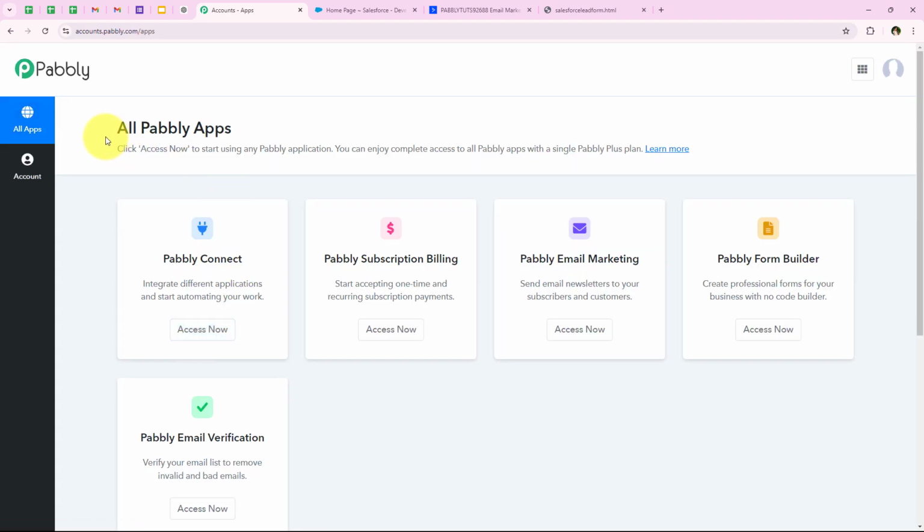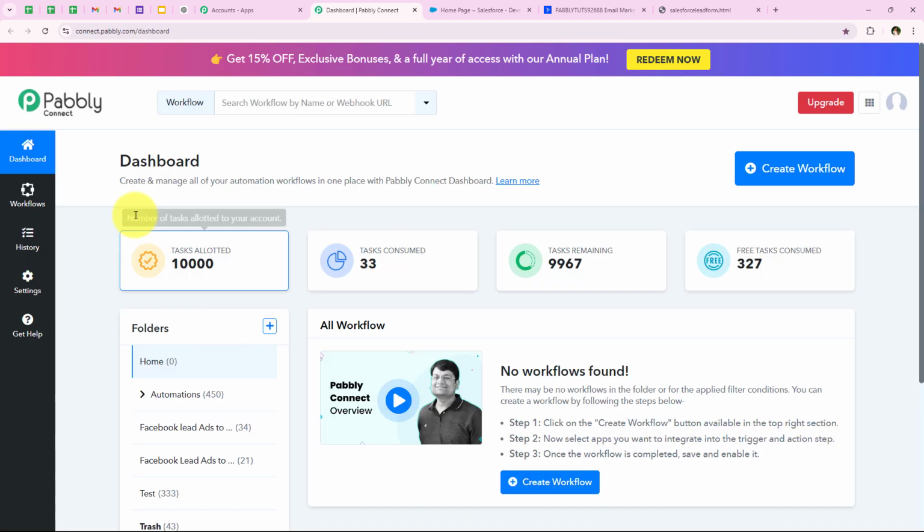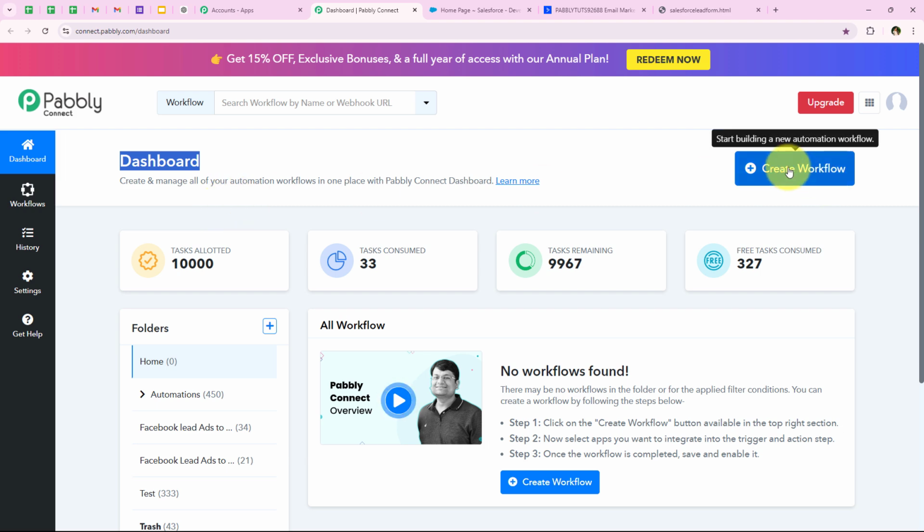And as soon as we're going to click on sign in, it is opening all Pabbly apps. Over here, you can see all the tools and applications offered by Pabbly. But in today's video, we are going to use Pabbly Connect because we are connecting different applications. So I'm going to click on access now right over here to access my Pabbly Connect account. And now it is opening my dashboard, and to start with the automation, we are going to click on this button which is create workflow.